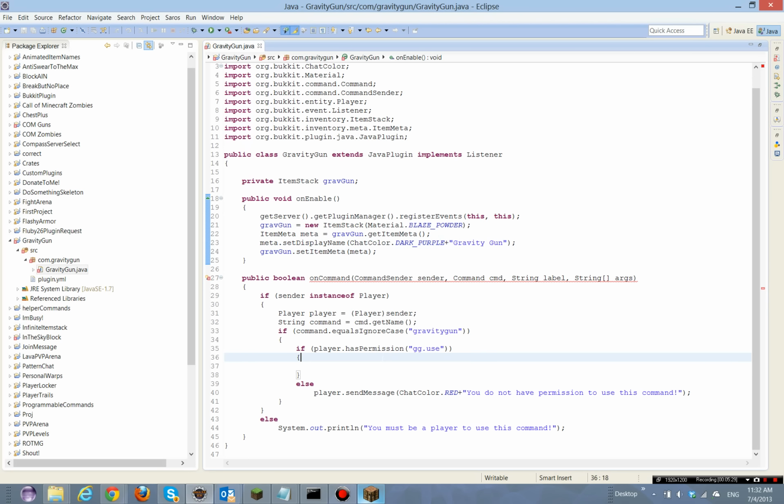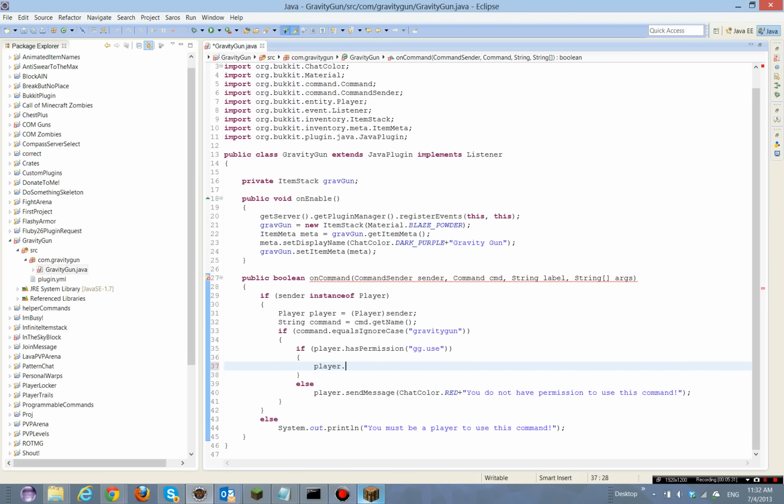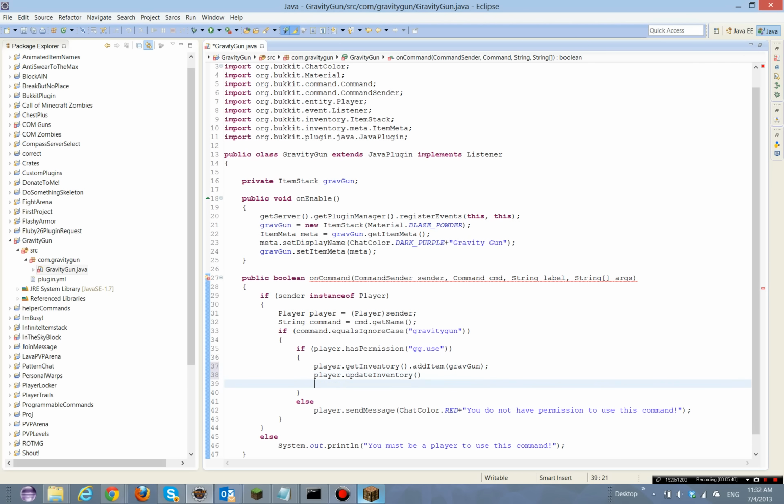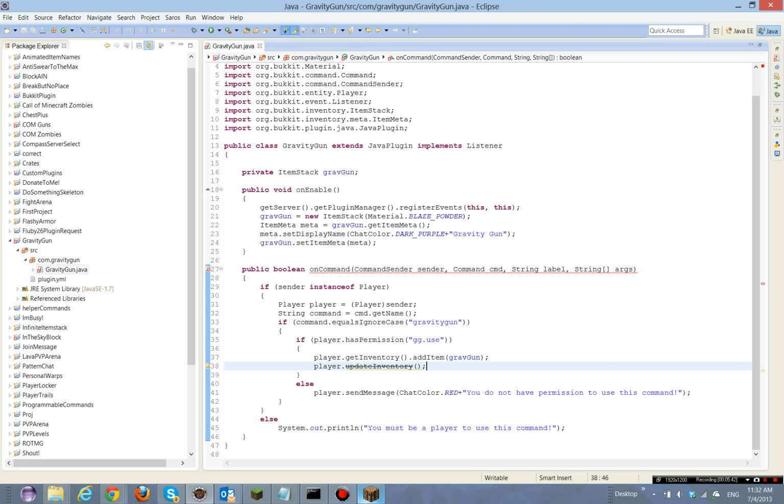So now, if they have permission, let's do player.getInventory.addItem gravgun, and then update inventory. So update inventory. Okay. Now, let's listen for the block click event.